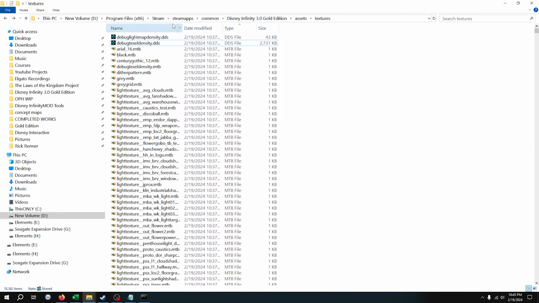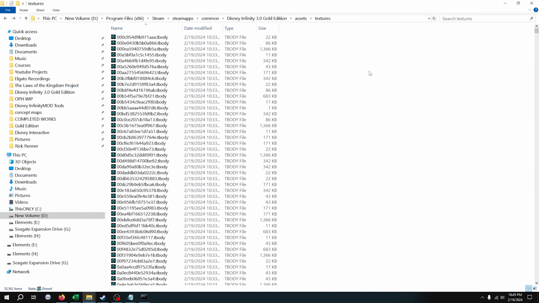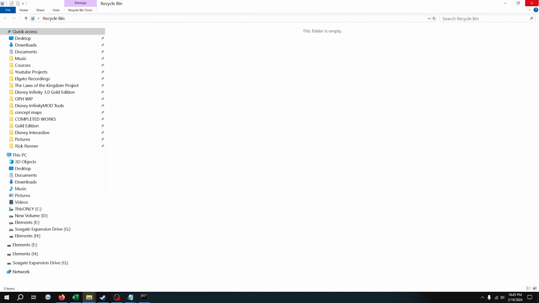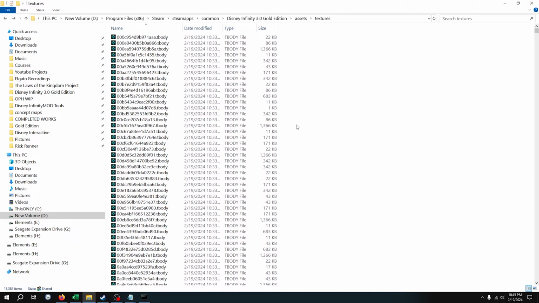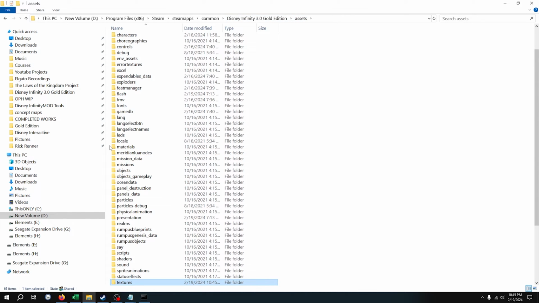All right. Organized by name. That's just how I have it, most of my folders anyway. Now we're done. Again, you have backups if you need them. All right. Back to the assets folder.